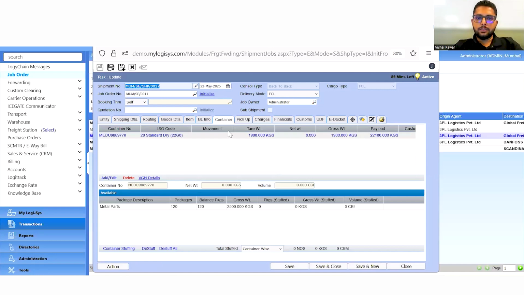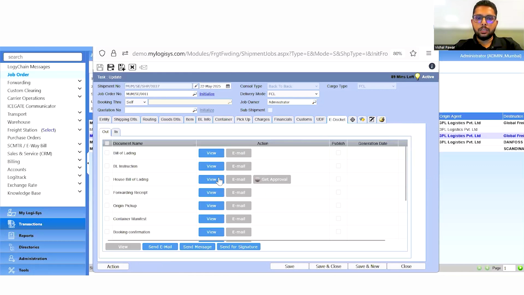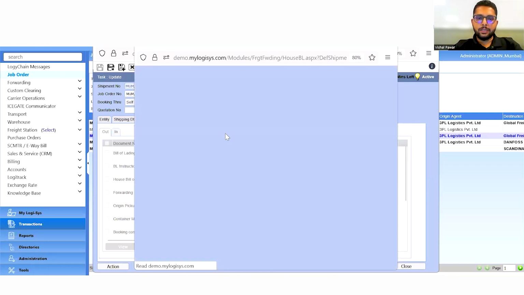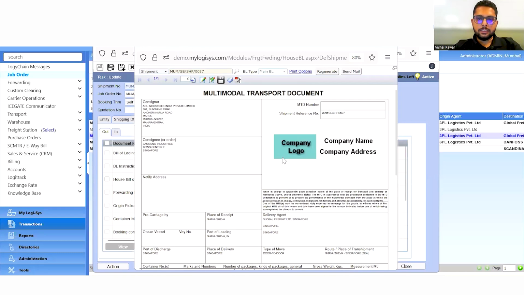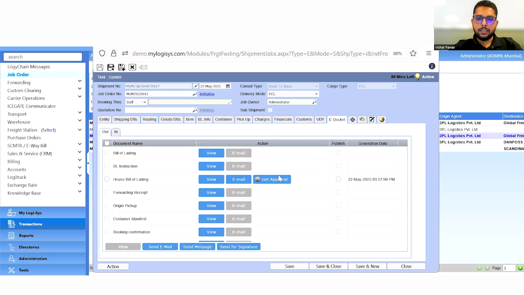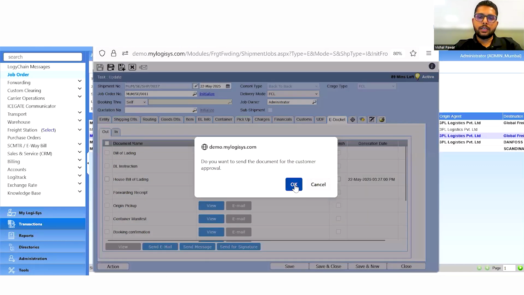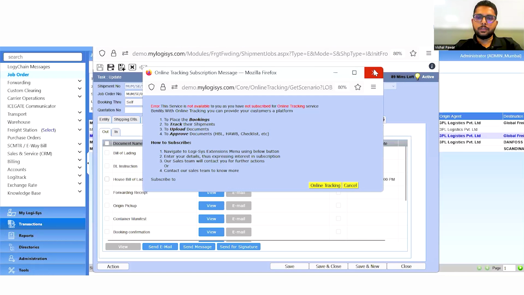Okay. That is one. Meantime, as a forwarder, if I want to send the HBL document for approval, I can very well verify the HBL document. I can check this, and once it is generated, I can send it for approval. Once I send it for approval, it will start reflecting in the LogiTRACK portal.